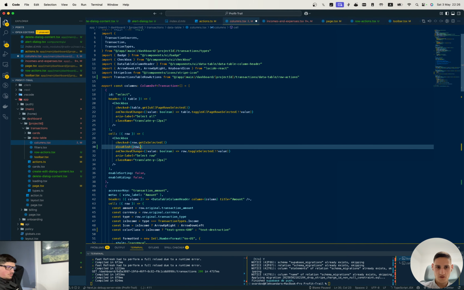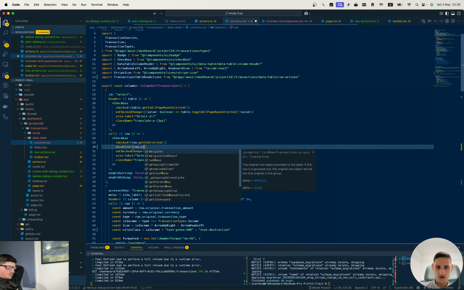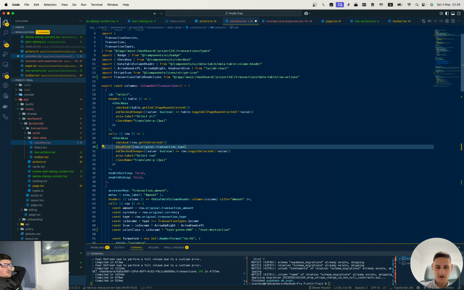So if the row original transaction type is different from, no, not transaction source, if it's from manual. No.